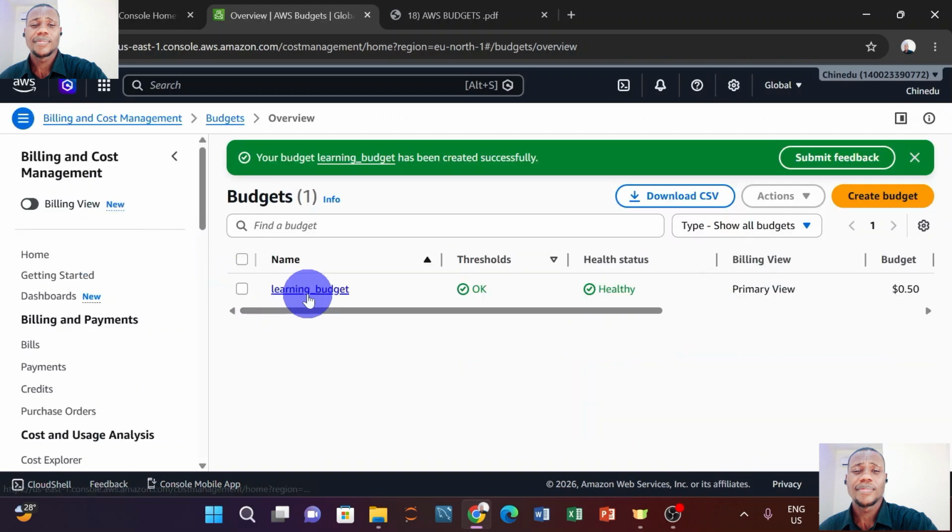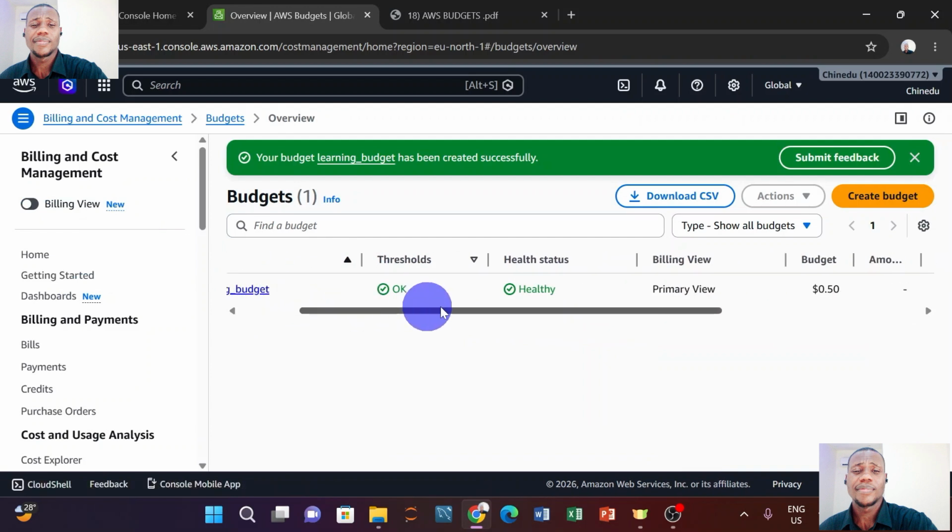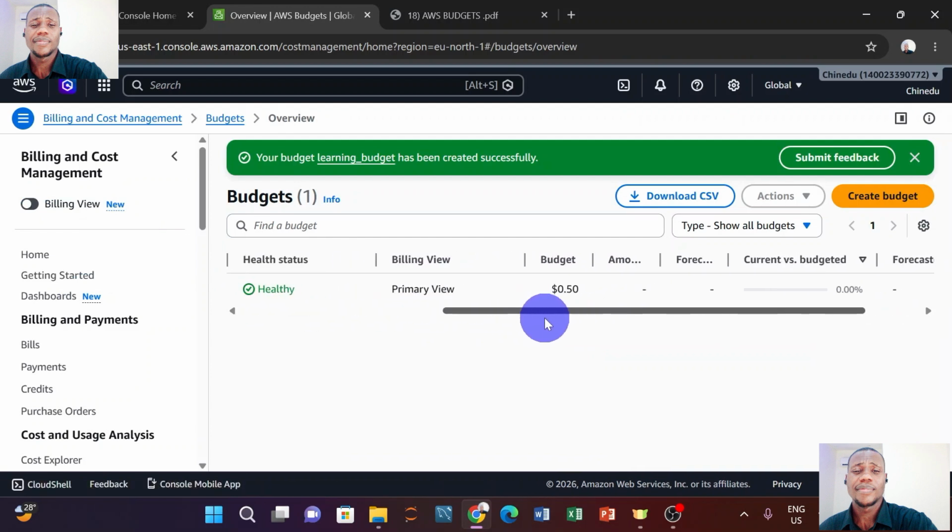So you can see I've created a budget. So it means that this is my budget, 0.50, right? So if I get to that threshold of 0.25, AWS notifies me, and I can come back to my infrastructure to see what I'm spending and why I'm spending it. And generally, right, AWS Budgets allows us to monitor our infrastructure cost.